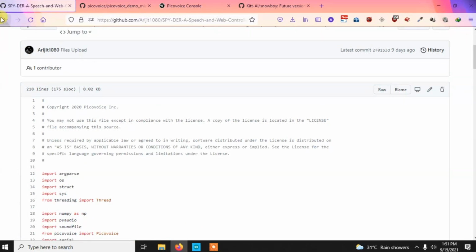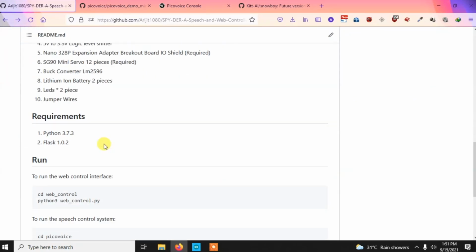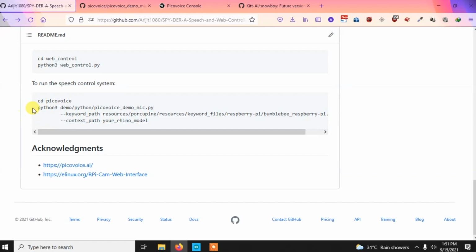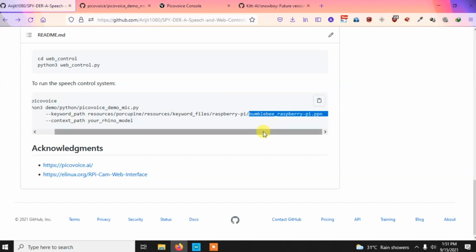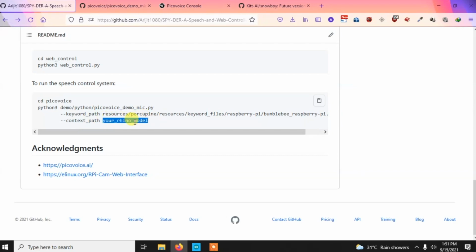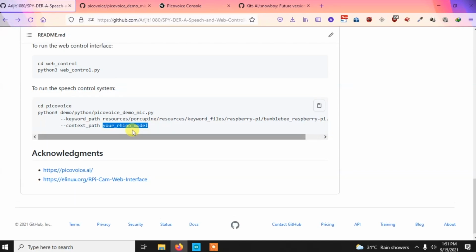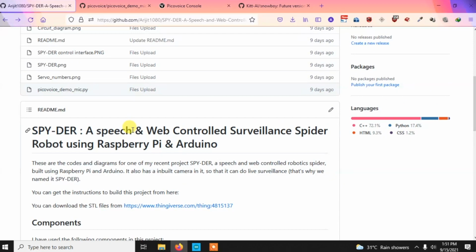Like I said, after you have modified these things, you simply go to the picoboys folder. Inside the picoboys folder, you run this line. What you need to change, you just need to change this thing. If you are not using the Bumblebee name, I really like this Bumblebee name, but if you're not using it, you change it. And also here you must change it. In the context file, you have to write the name of your model which you have just trained. This is what you really need to do, and the remaining things are fine.